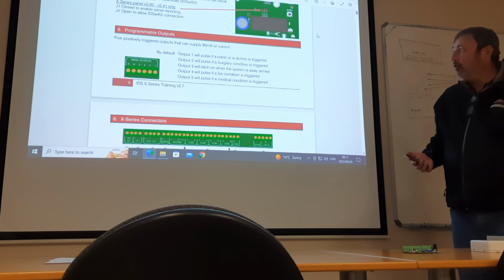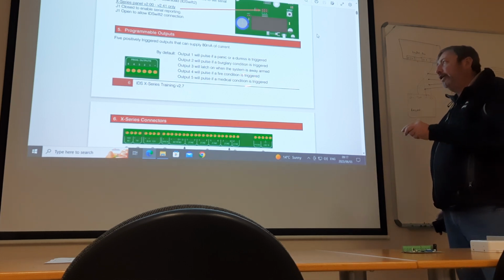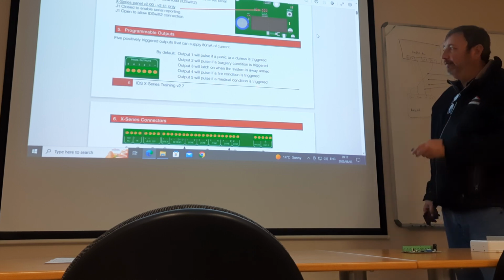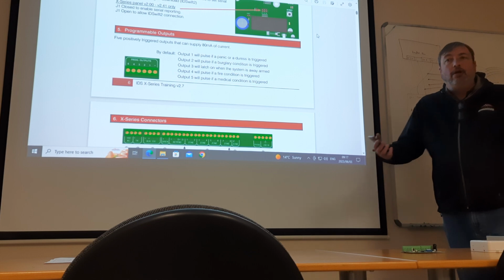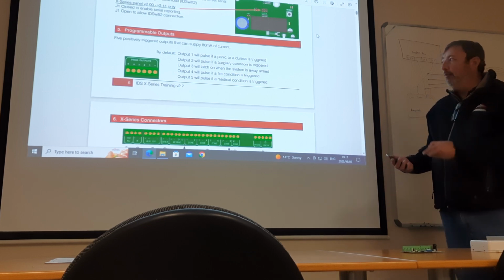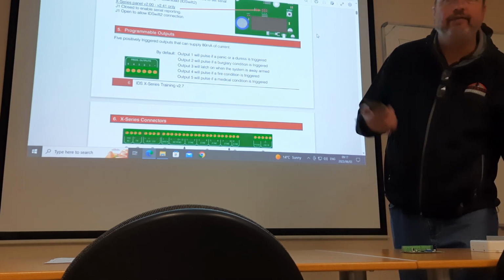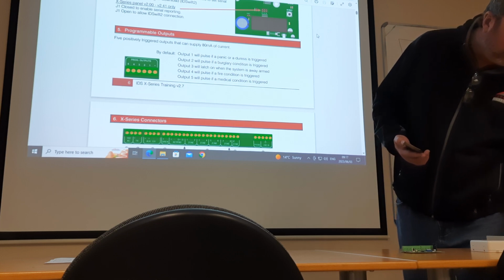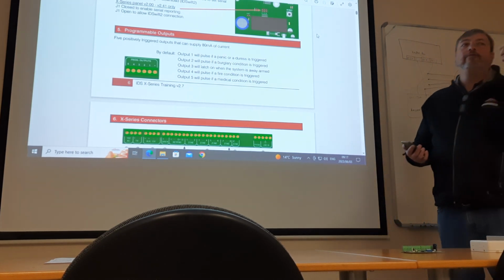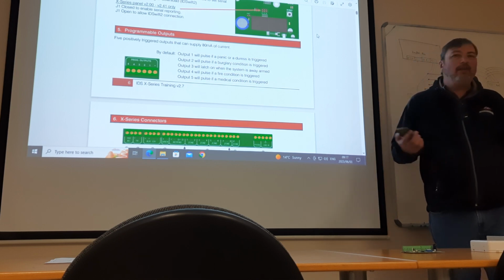And output number 4 will pulse if a fire condition is triggered, and output number 5 will pulse if a medical condition is triggered. So let's say, for instance, you're at an old people's home or at a hospital, you will see on your keypads you can assign a medical button and a fire button as well. If there is a medical condition and you press that button, then you can have maybe a siren in the nurse's office go off, stuff like that.